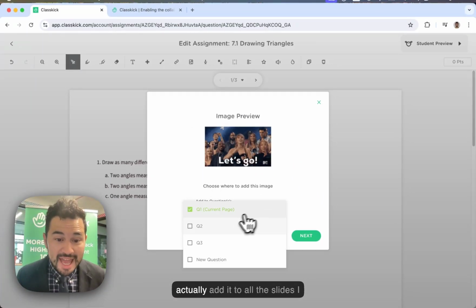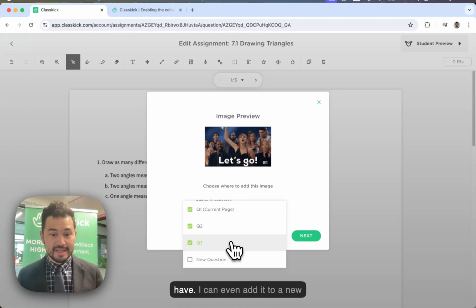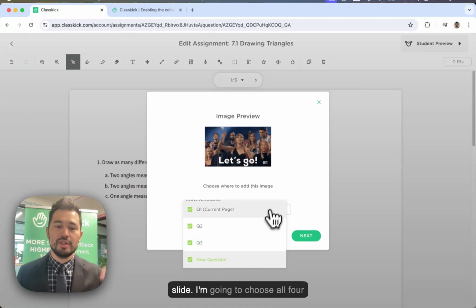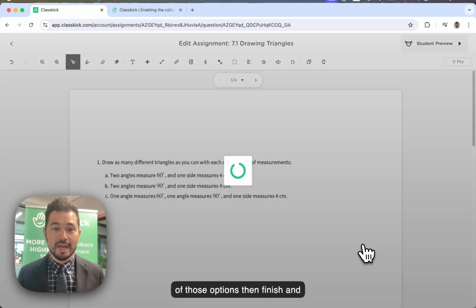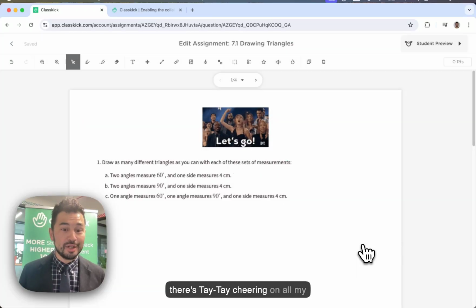I can actually add it to all the slides I have. I can even add it to a new slide. I'm going to choose all four of those options, then finish, and there's Tay-Tay cheering on all my students as they do their work.